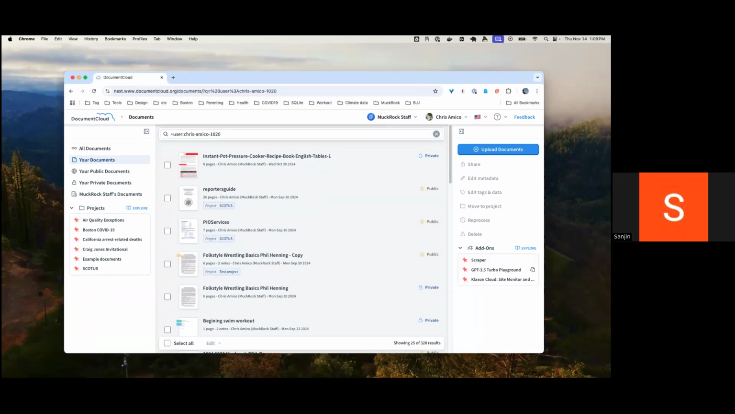Yes. Back over here. Good. All right. Yeah, you're not seeing code for the new Document Cloud, which is what I have on my other desktop.